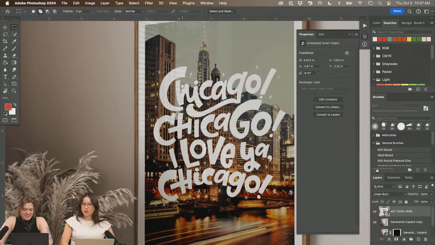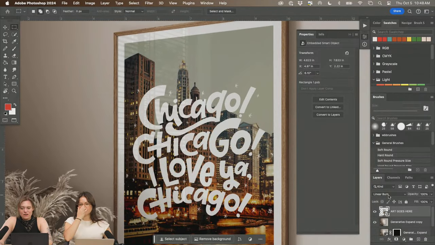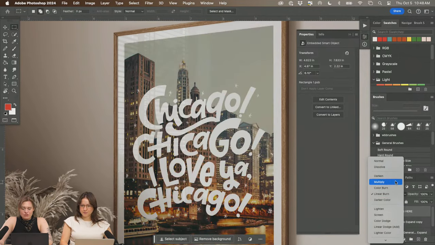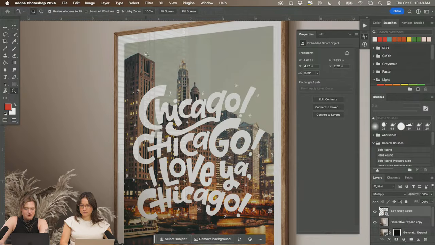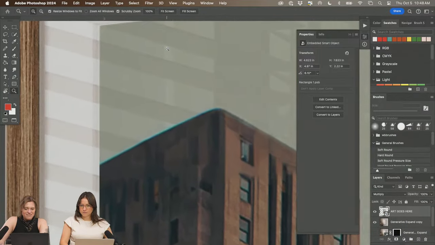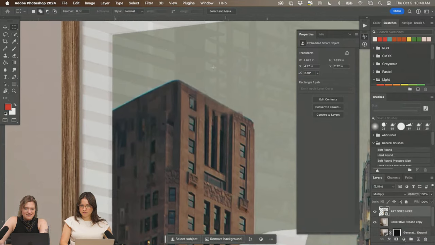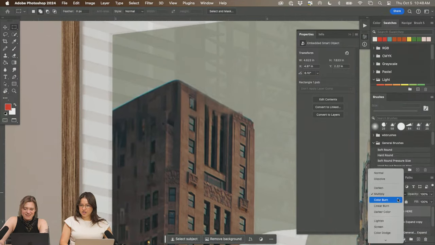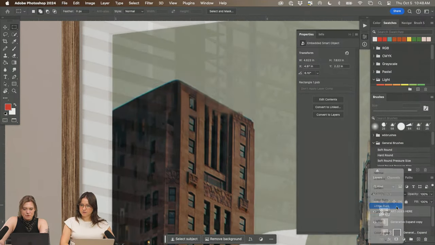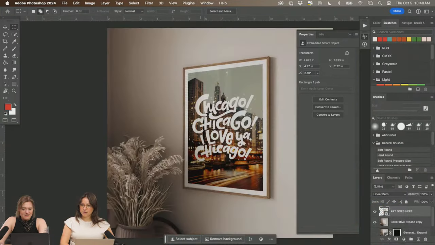And so what did you do that made it keep the reflection? So I used linear burn. Right, okay. You can use multiply, but it doesn't sit as nicely within the frame. It's a very subtle thing, but multiply changes the coloring a little bit. Multiply is good for certain instances, but for this, linear burn works really well because it allows all these shadows to stay in and play with the image. Yep, okay, that looks so good.